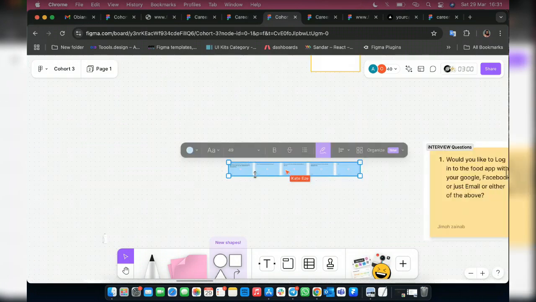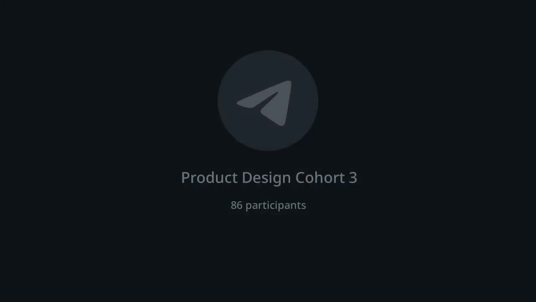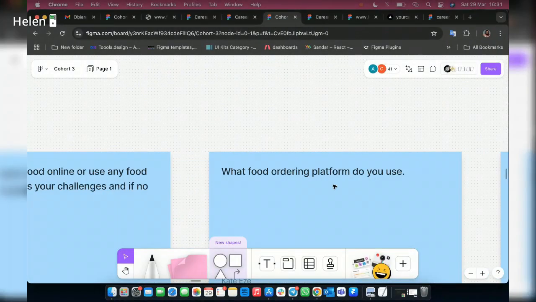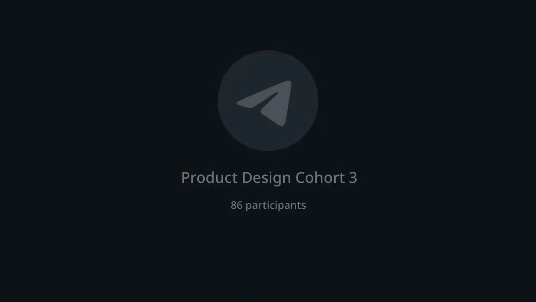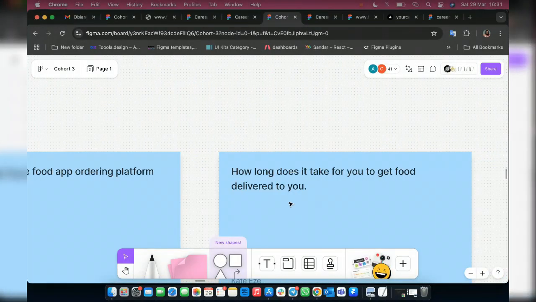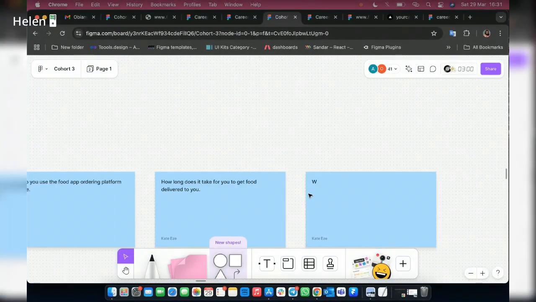Kate: have you ever ordered food or used it? Yes, what are your challenges? Your question is a 2-in-1 question, which is not bad, which is okay. If yes, what are your challenges? If no, why haven't you? What food platform do you use? Why do you use the food app ordering platform you use? Next one is how long does it take for you to get your food delivered to you? Perfect questions. Zainab, your questions are okay.